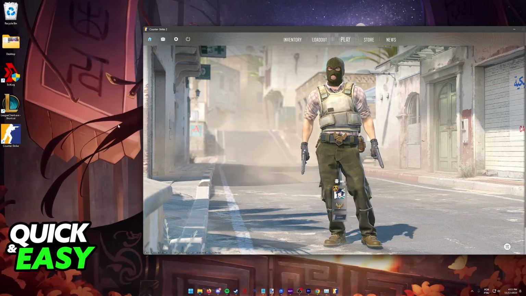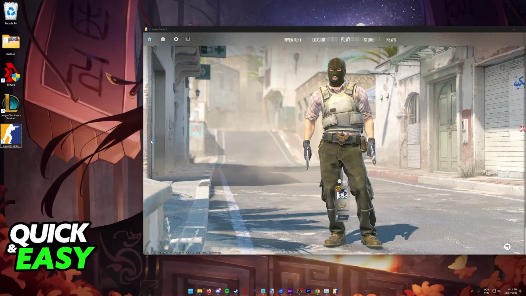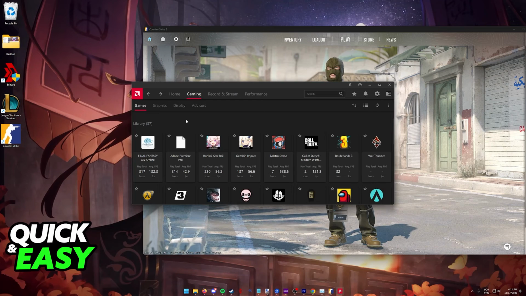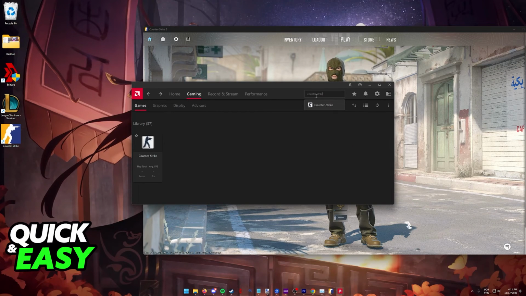So first, right-click anywhere on the desktop and open the AMD software, Adrenaline Edition. In here, switch over to the Gaming tab and go back to the page where you can see all of your games. In here, I do want to say that automatically Counter-Strike 2 should pop up, so double check. Go into the search function and make sure that Counter-Strike is not in here.